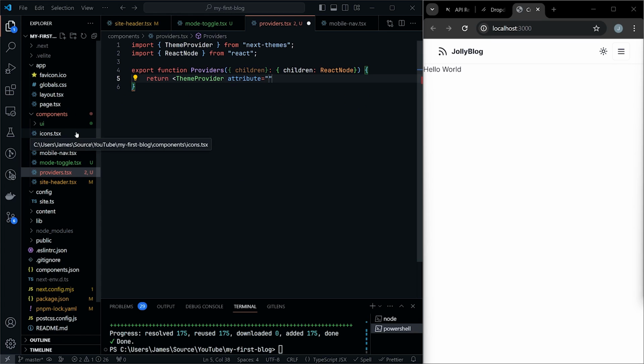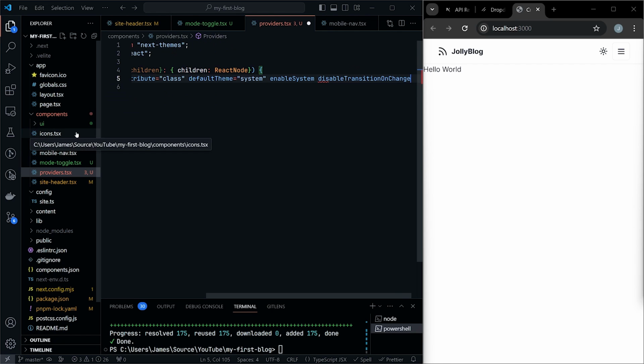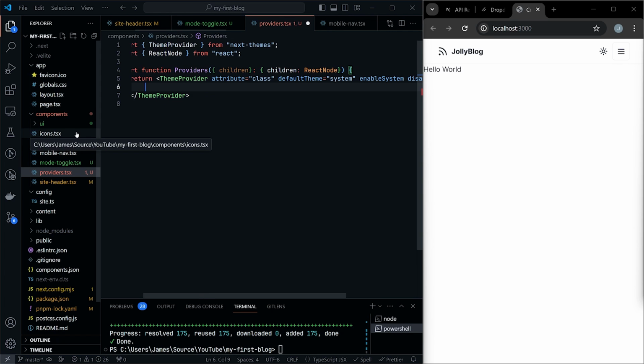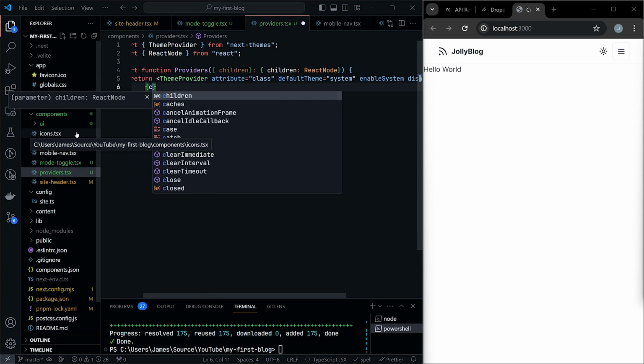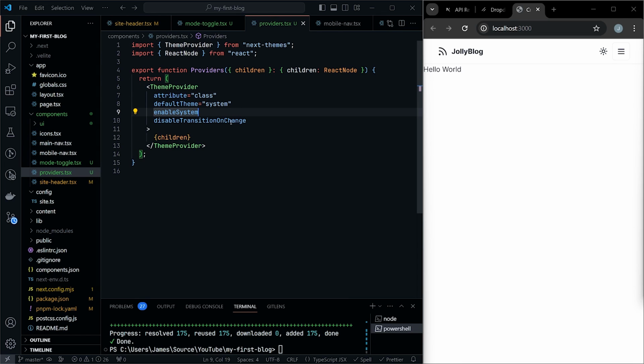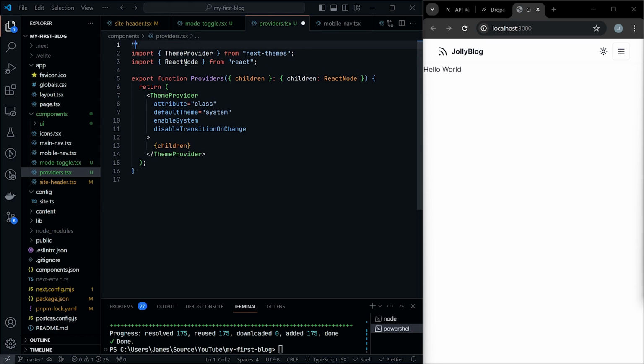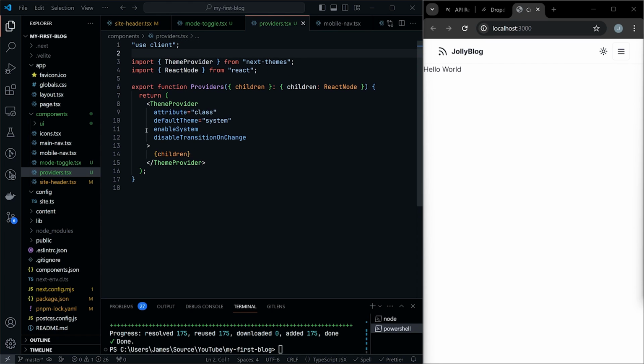We're going to add some props. So attribute is going to be class. So that's telling it to use the class attribute, which we've set up in Tailwind as well. We'll tell it to use system, enable system, and disable transition on change. And then inside of this component, you need to add in your children prop that we've got from earlier. So there we go. We've now got our providers, but at the top of here as well, we need to make this a use client directive. So we type in use client at the top there, like so.